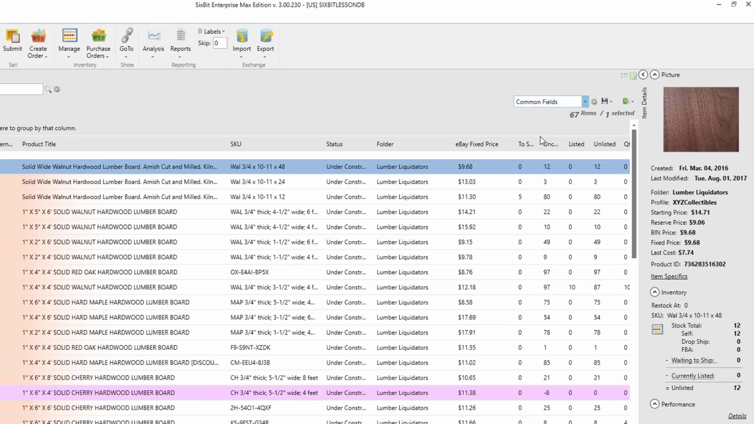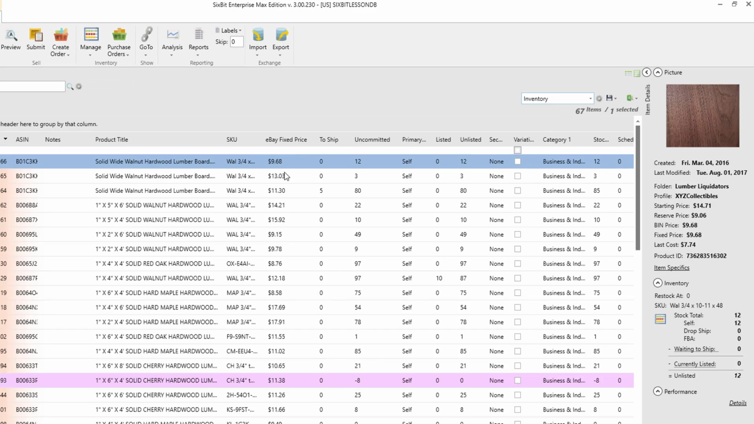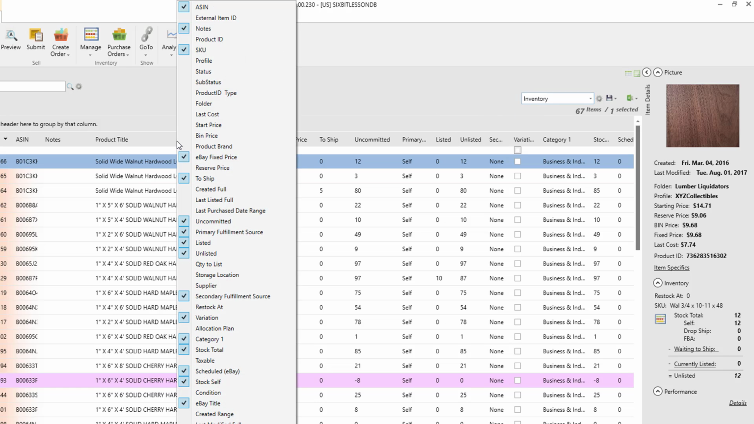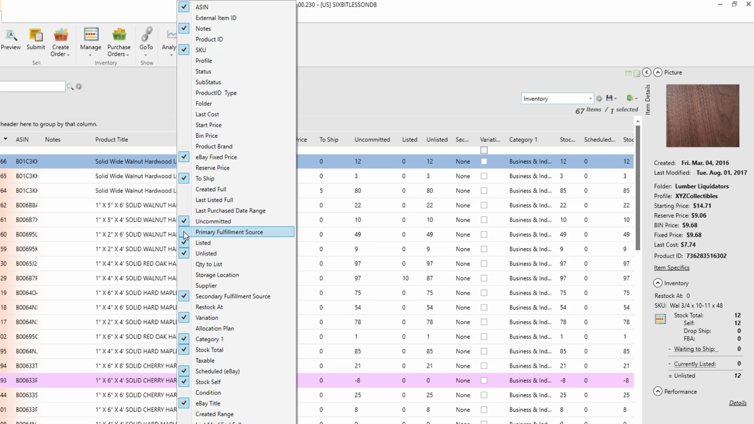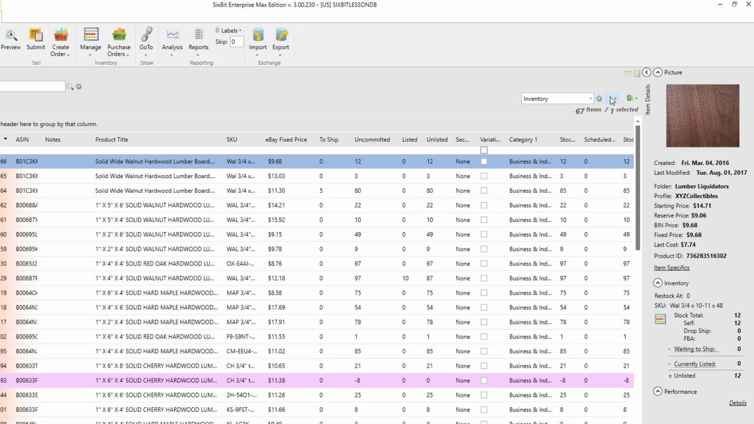So when I choose the inventory grid layout, you'll see that's very heavy in showing me like the prices, the number to ship, the uncommitted, the number listed, things like that. So each of these grid layouts that come shipped with SixBit are customizable. So if you did have, say, the inventory, and you didn't want to see the primary fulfillment source, you could uncheck that and then go up and click the Save button to overwrite the inventory grid layout.